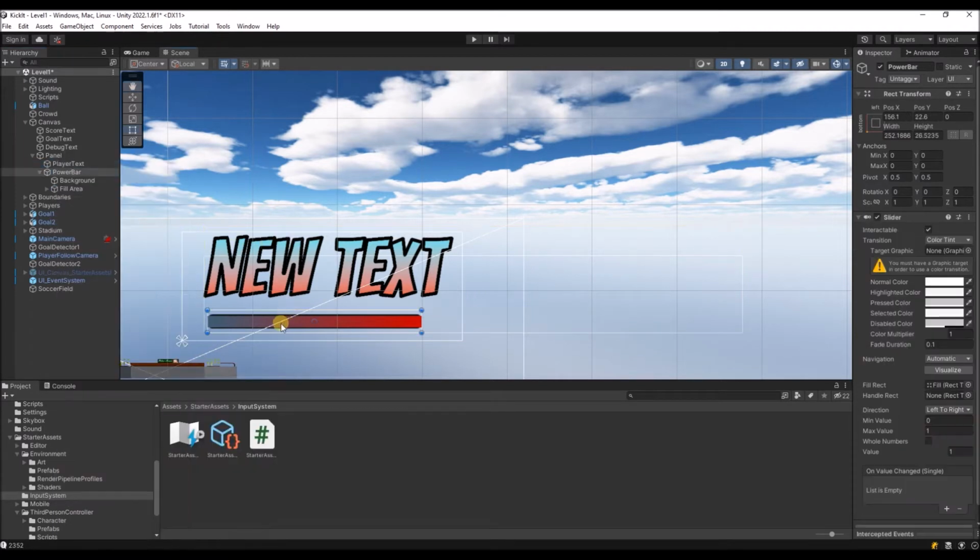and it will disappear when you're not shooting, but as soon as you're shooting it will appear, and it will slowly go from a value of 0 to 1 like this.